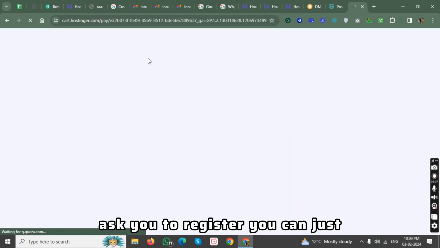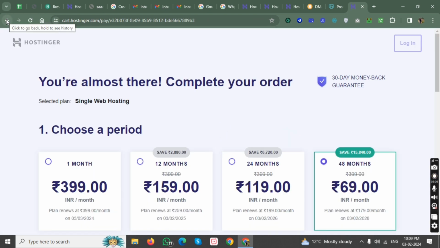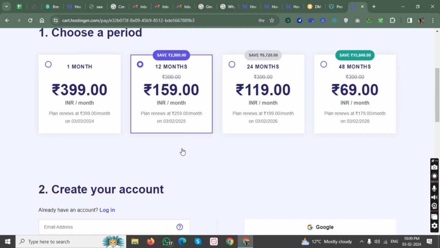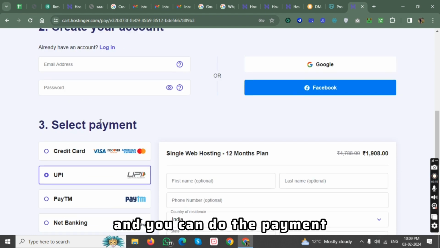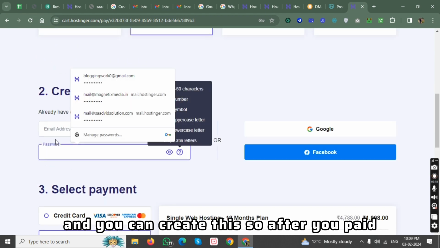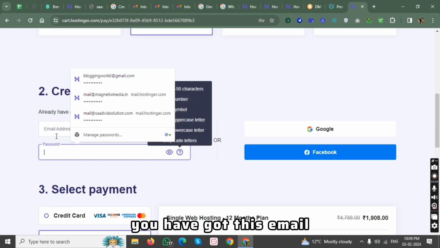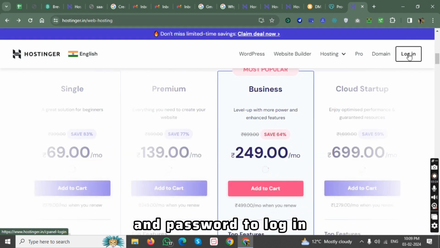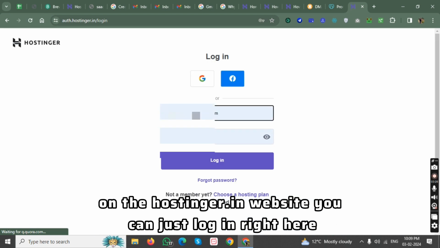It will ask you to register. You can choose it for maybe 12 months, and you can do the payment and create this. After you've paid, you get this email and password. Then you use this email and password to log in on the hostinger.in website.